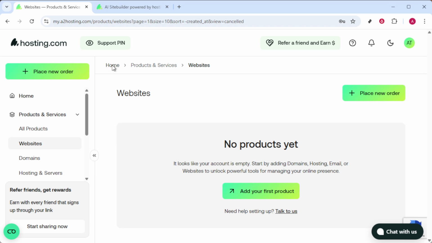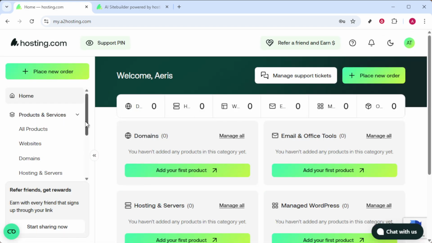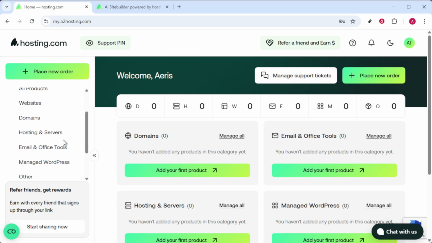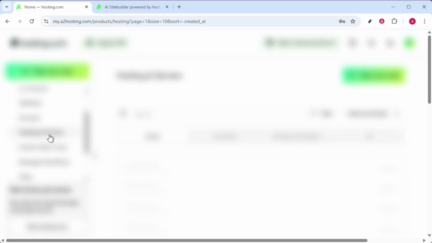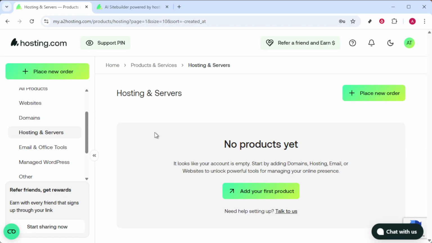And there you have it. With just a few clicks, you've successfully edited your PHP version and limits on A2 hosting. This helps ensure your website runs smoothly and efficiently.